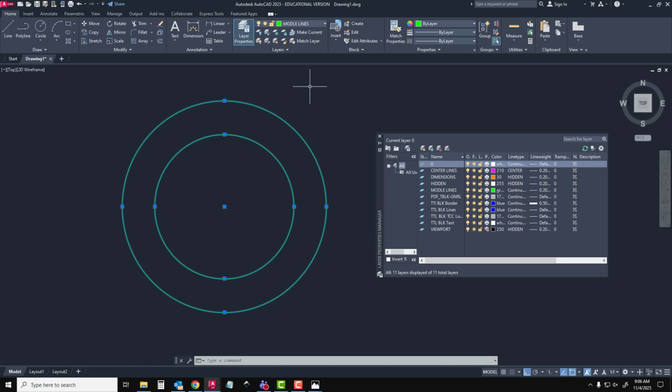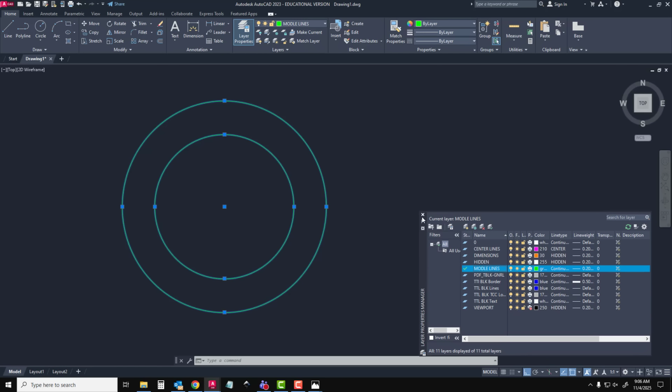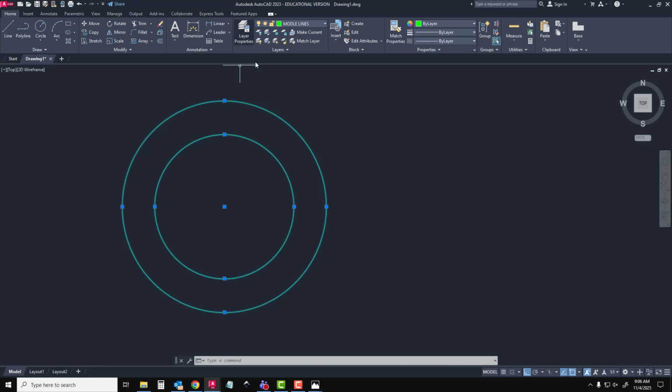But if I keep drawing, I'm going to keep drawing in what has the check mark next to it, which is just white and continuous. Now this is cool. I'm going to double click on model lines. So now model lines is turned on. So all the model lines that I have here and will draw from here on out will be model lines. Now you can keep this window open over here. I like to close it and then I reopen it. A bit tedious, but that's how I like to do it.